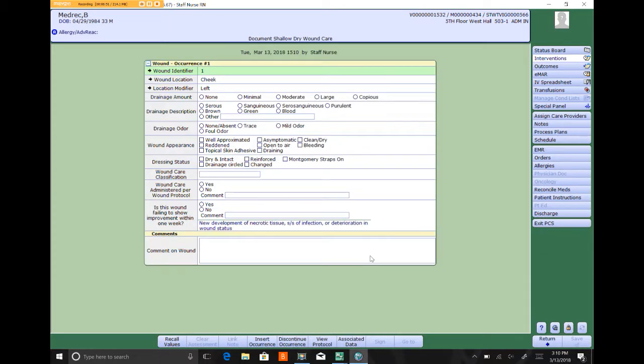When you go in to document the wound care for this shallow dry wound, you will see that the identifier, the location, and the location modifier have populated for you. Click Recall Values, and that will drop in the wound care classification. This will correlate with the header of this intervention of shallow dry wound. Document the wound's appearance and dressing status. Simply click Yes, wound care was provided according to the protocol.